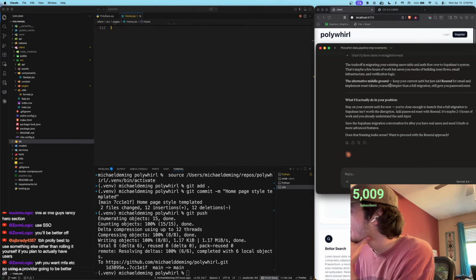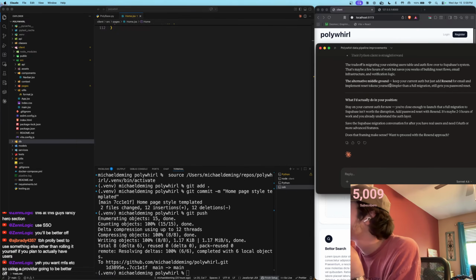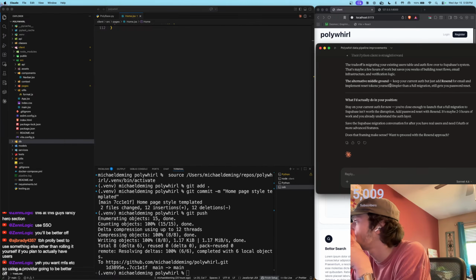Yeah, you're so close. You're ready enough to launch right now with that. A full migration to Supabase won't be worth the disruption. Add password reset with Resend, maybe 2-3 hours' worth of work, and you already understand the auth layer.